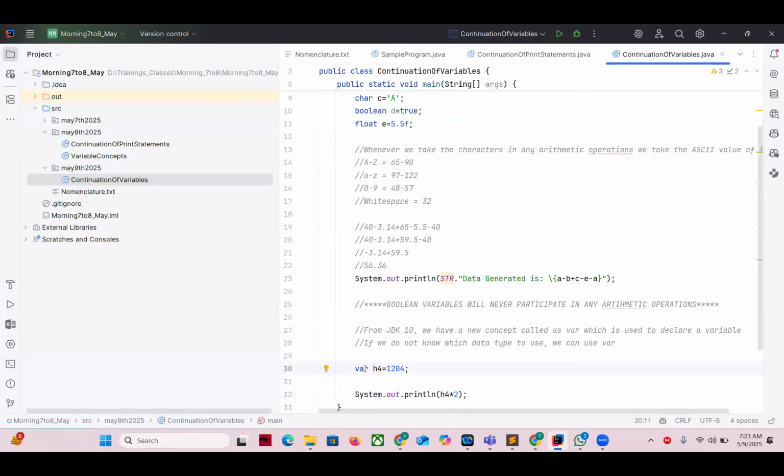If it's Boolean, for suppose true, it will throw an error. The compiler will understand, okay, you are passing a Boolean value, but for a Boolean value I cannot perform any arithmetic operation. That is why it is throwing a compilation error. Got it? Is this clear, everyone?